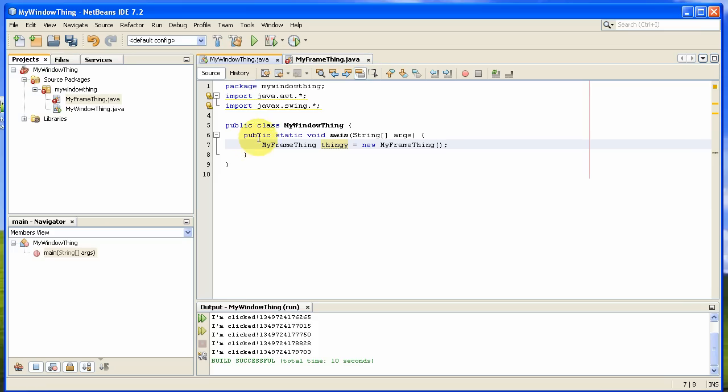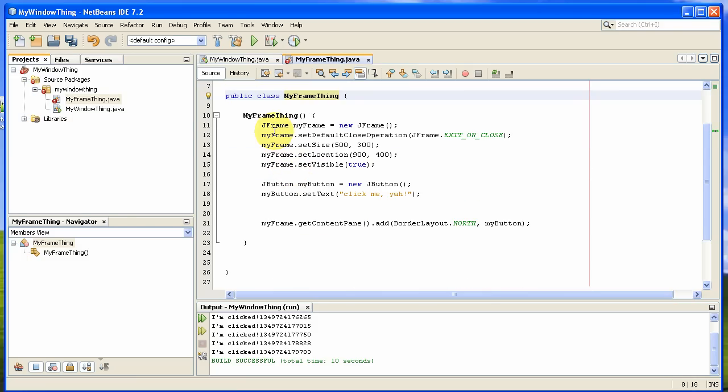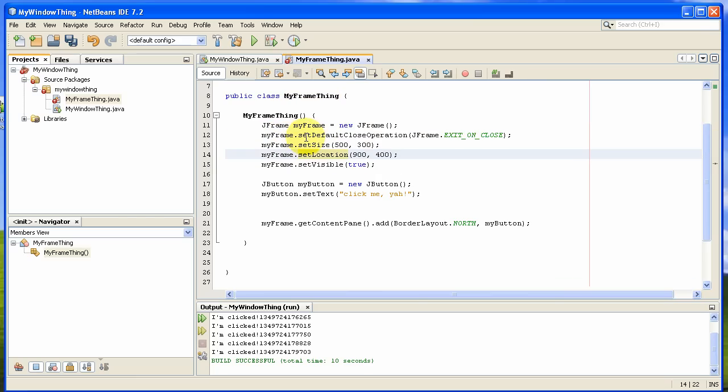This is the main class here, and all this does is create an object of the my frame thing over here. So that literally is all that does. On my frame thing over here, I have a constructor. I have a constructor named exactly the same as the class, so it will build whatever is in here first, and it just builds the standard JFrame setup. It sets the default close operation to exit on close, gives it a size, gives it a location, and makes it visible. That's it.